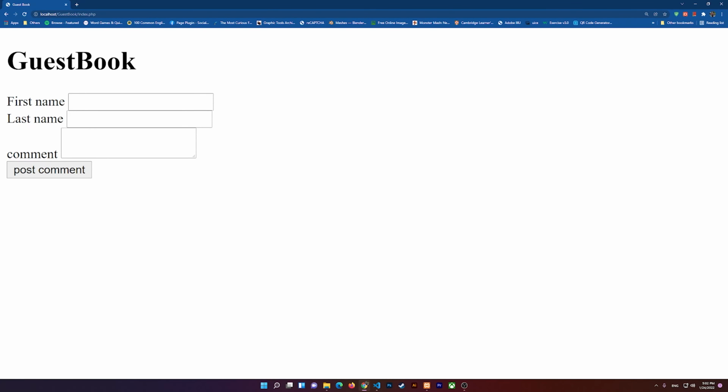For example, if I type in a comment here and click on post, it will basically refresh and it should run some code in the back of the page, and it should display the comment here. That's what we are going to do now.